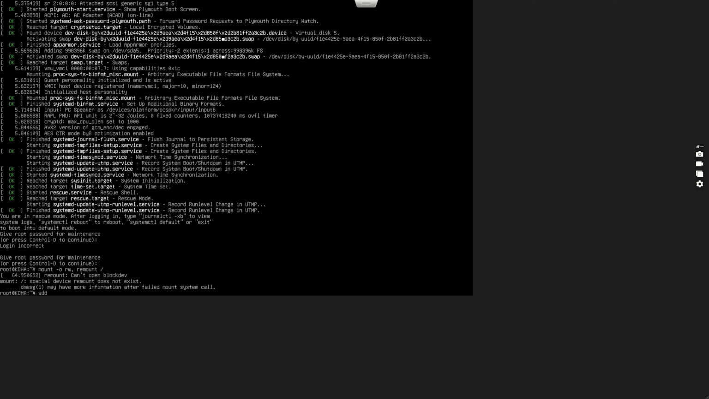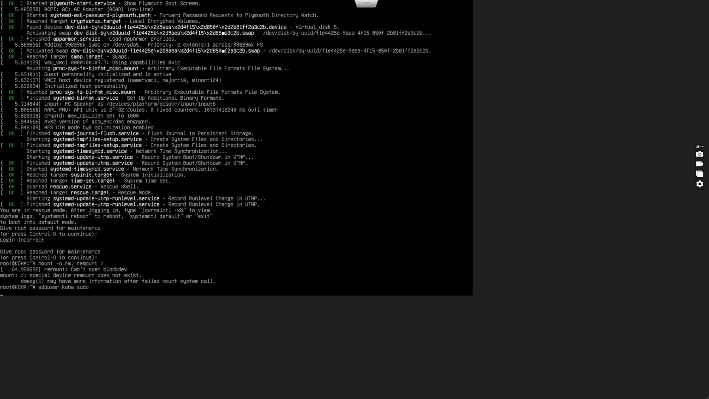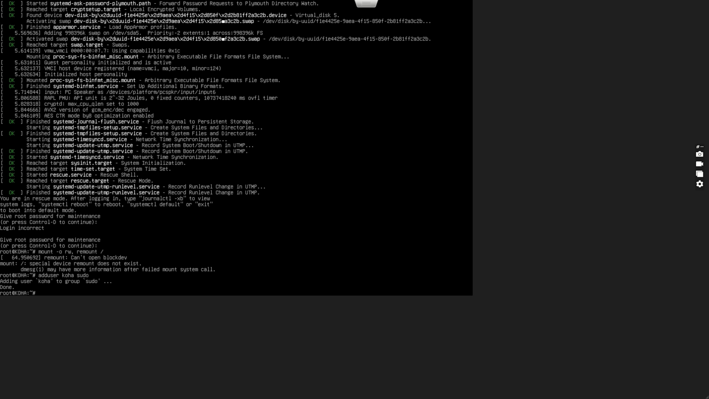Assuming that a user has been removed from the sudo group, to add the user back to the sudo group, issue the command adduser username sudo, granting sudo privileges to users.